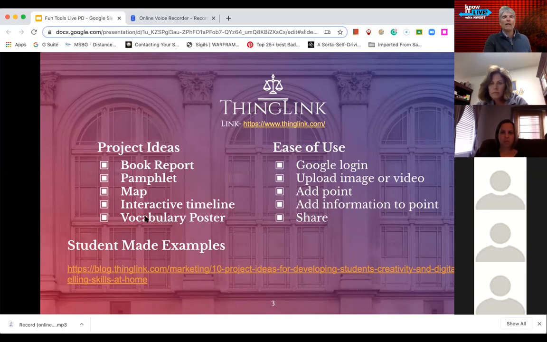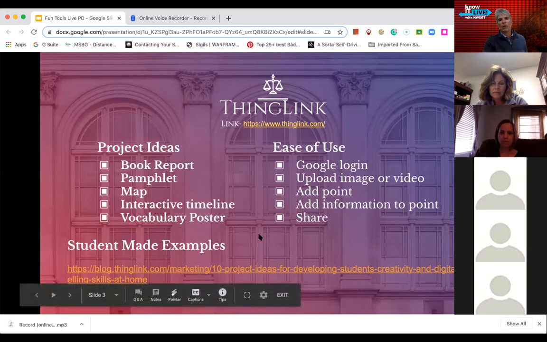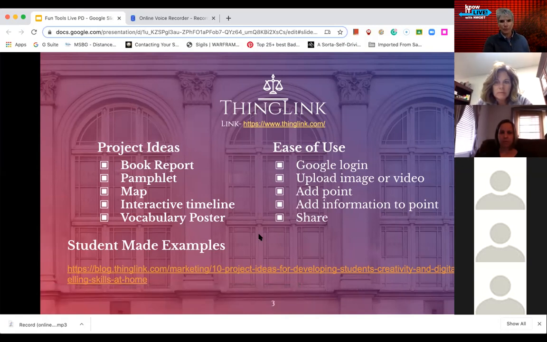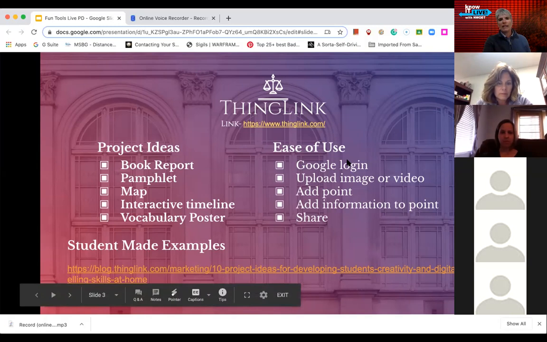So if you have them learning vocab words, they could type the word or the definition, or how to explain that vocabulary word based on the image that you've given them or the image that they've created. So really easy to use.